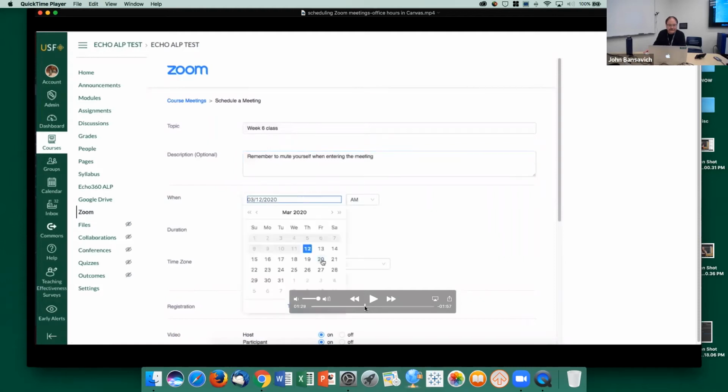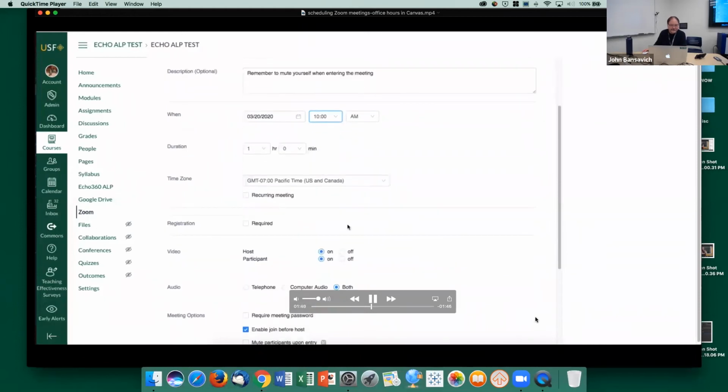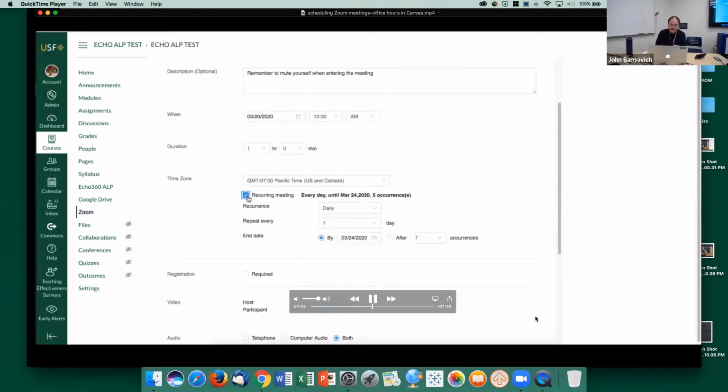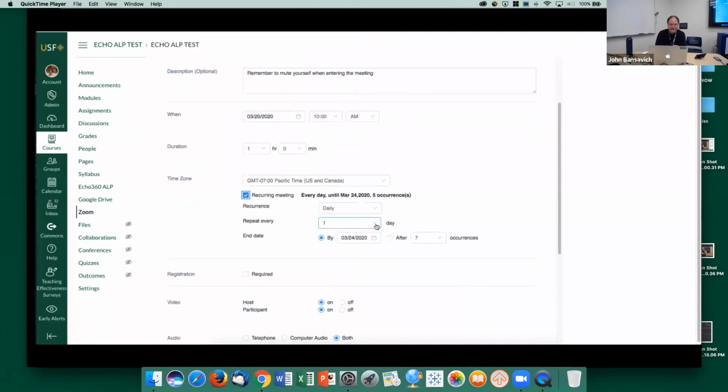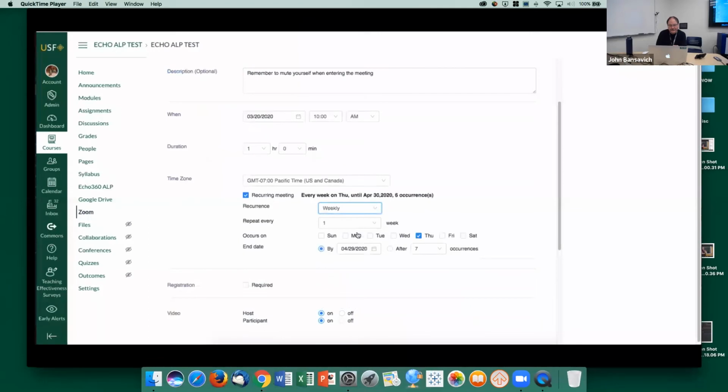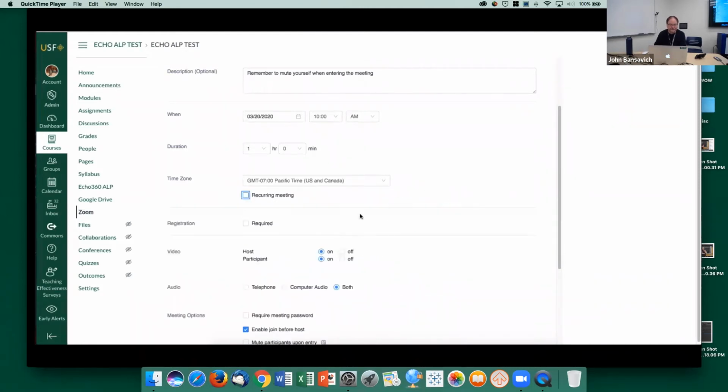Then I can set the date and time, and the duration of the session. Time zone is usually set. If I want to do a recurring session, that's going to be like, every Tuesday or every Thursday. I could say end the scheduled meetings after 7 occurrences or 3 occurrences. So you can do that too. I'm going to make it just a single one, so I'm going to uncheck that just to keep it simple.